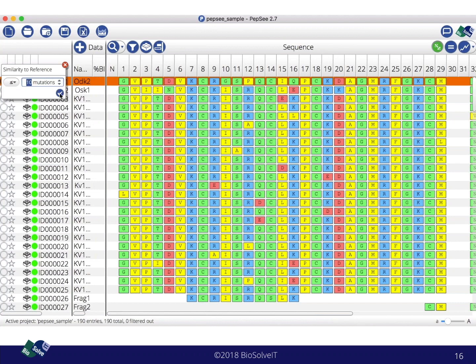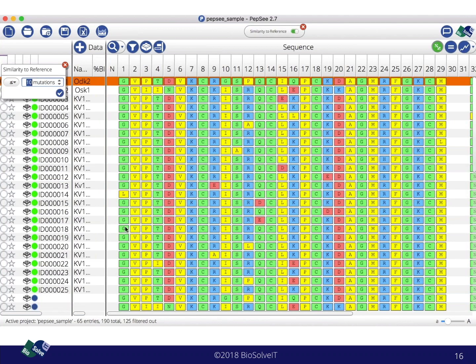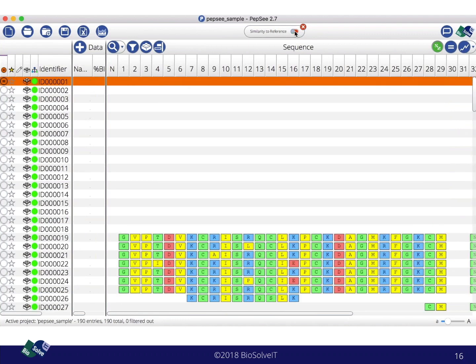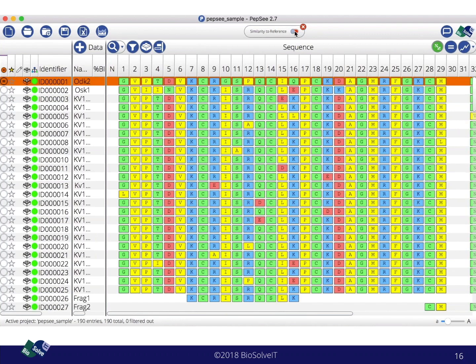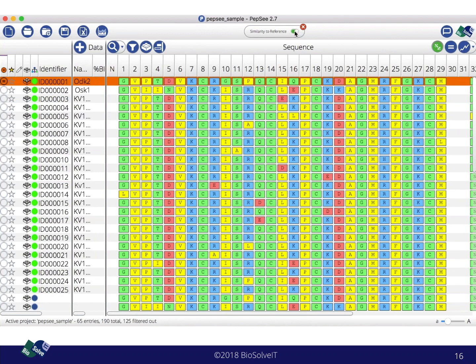So for example, if we chose our reference and we would say, only show me those that are at max 10 mutations far away, we see that 125 drop out, and this filter can actually be toggled on and off very easily so that you can quickly go back to the full list of your amino acid list or your peptide list there.